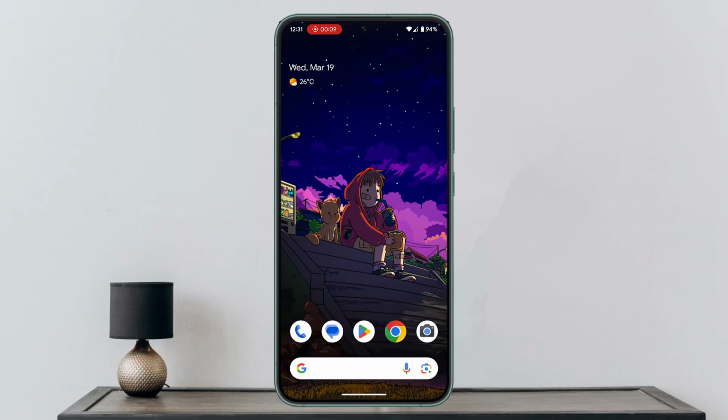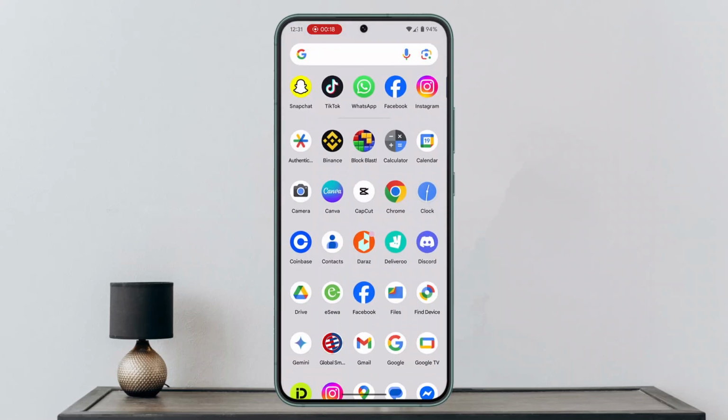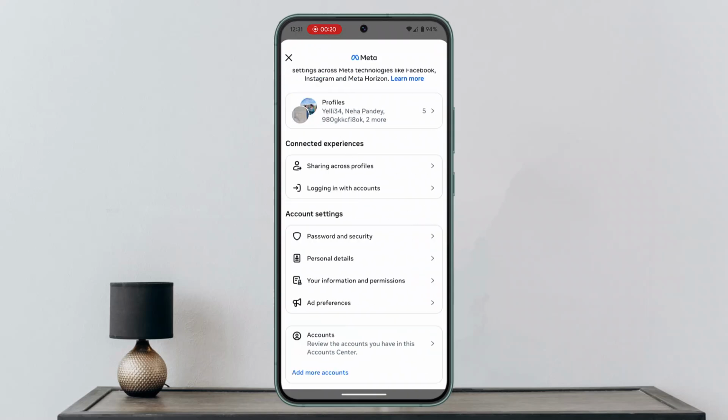In this following tutorial, I'll show you how you can reset your Facebook password. There are different ways you could reset your Facebook password. Now let's consider that you're already logged in and you want to change your Facebook password.